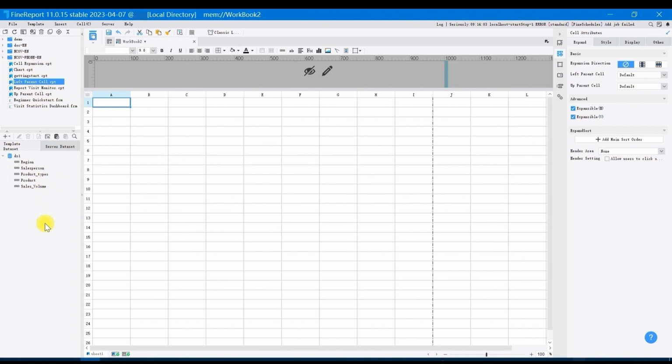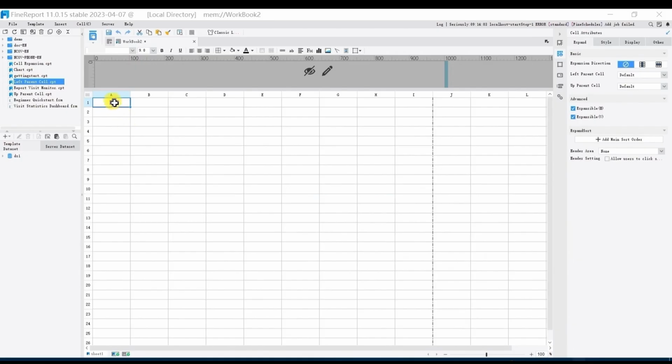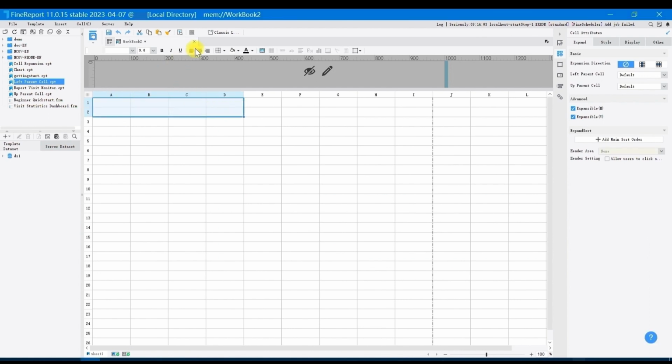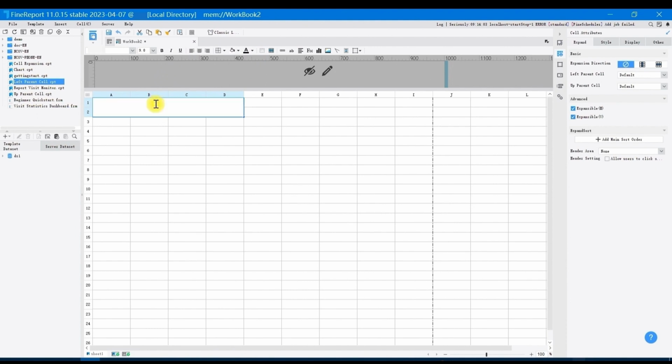After creating a data connection, you can design your report. Let's see the expected effect of the template again. First, you need to design the title. The title should be Region Sales Situation. Select cells 1 to 4 and choose the Merge Cells button at the top. Double-click the merged cell and enter Region Sales Situation in it.